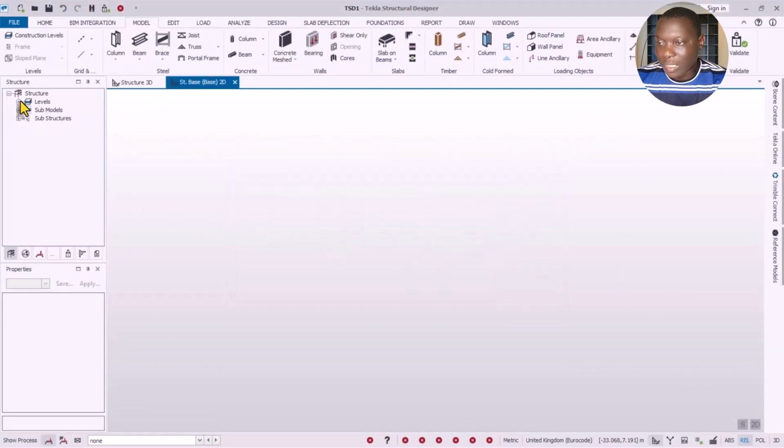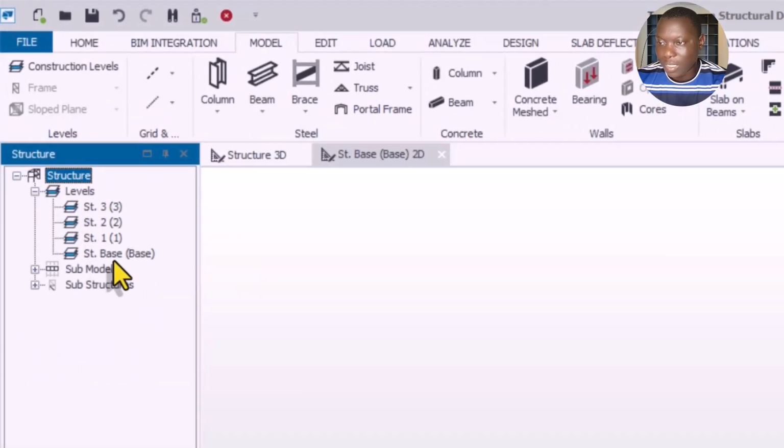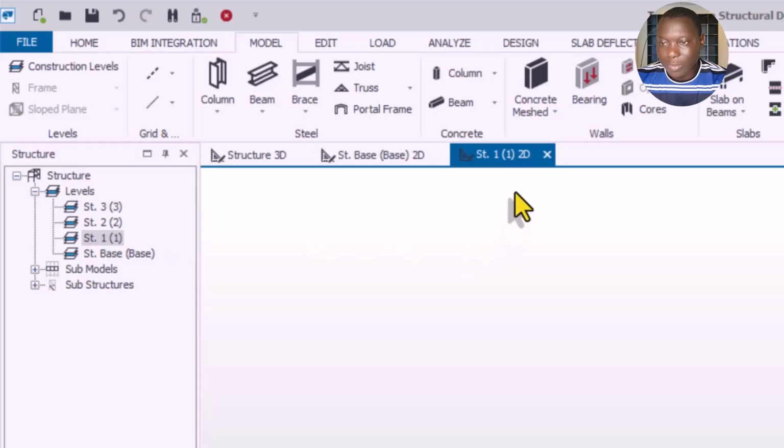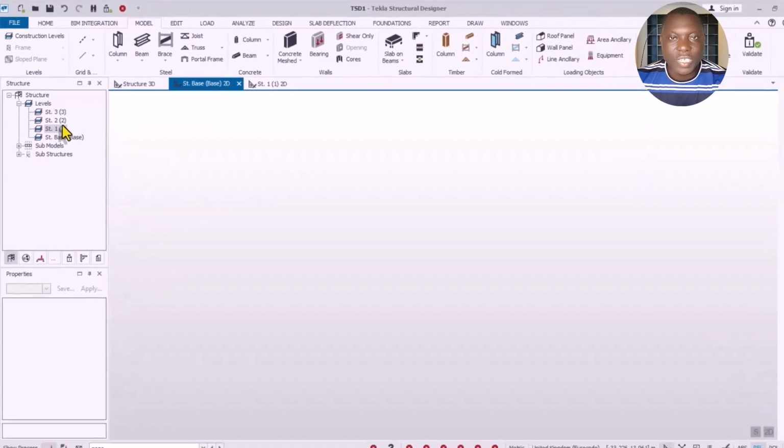We are good. If you select in these levels right here, you see the construction levels we created from ST base to ST3 right here. So you can double click on ST1 to make it active right here. And then this is the ST base. Likewise, every other story.